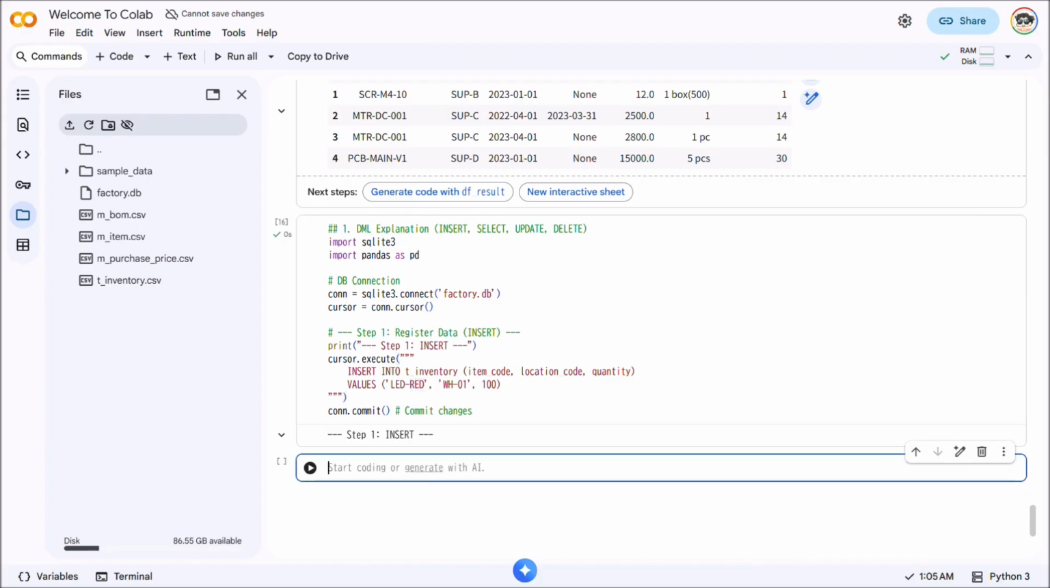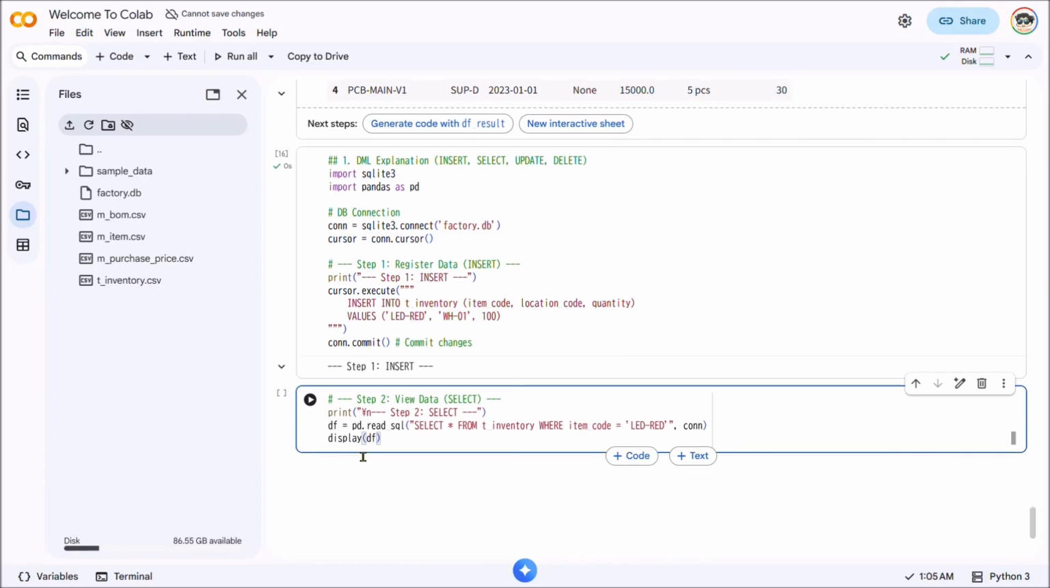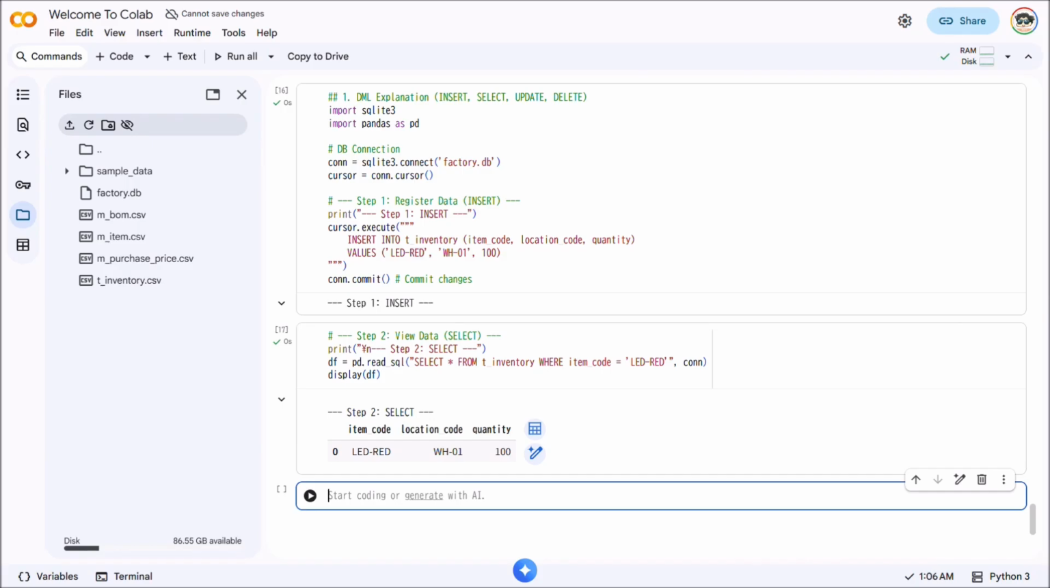So next I want to select the data. Again, I copy and paste the code, and I use the pd.read_sql to select from T inventory. I want to extract and display the LED red item code that I just inserted. Clicking on Shift plus Enter. So as you can see, it is displayed, confirming that the data was successfully inserted and selected.